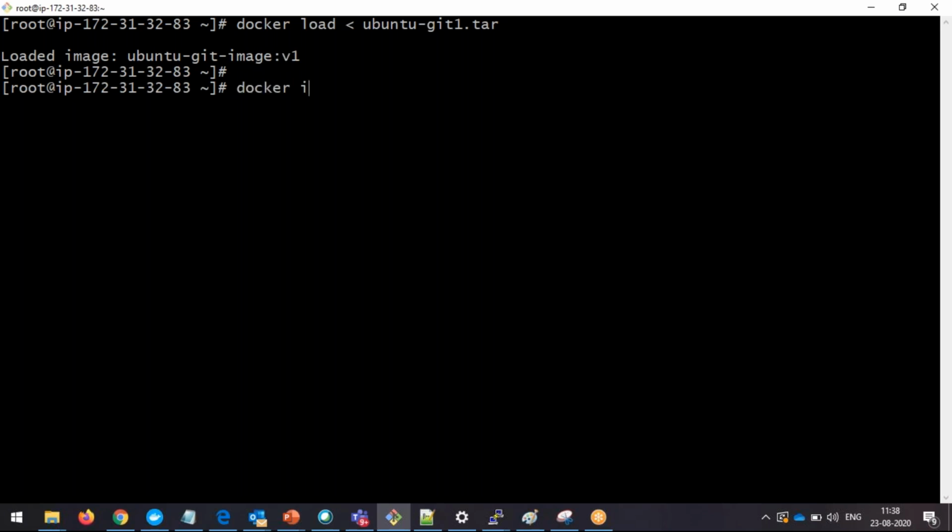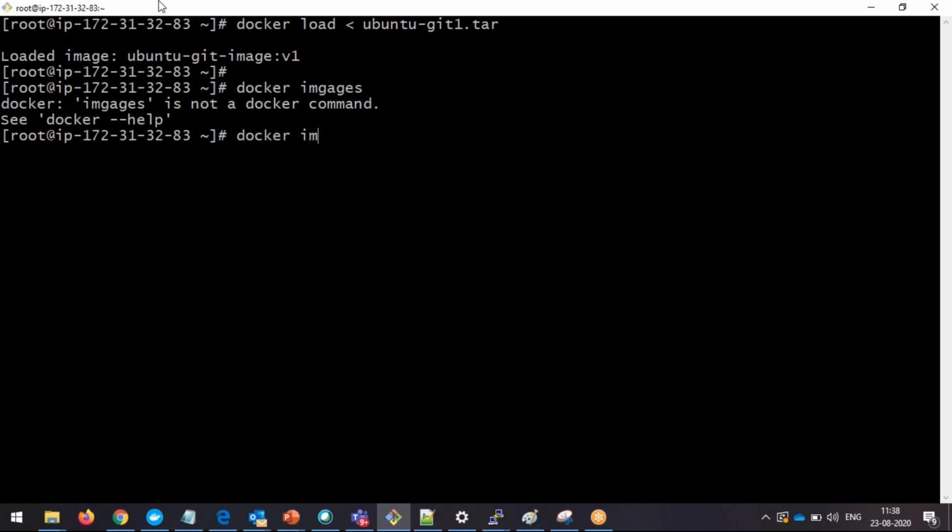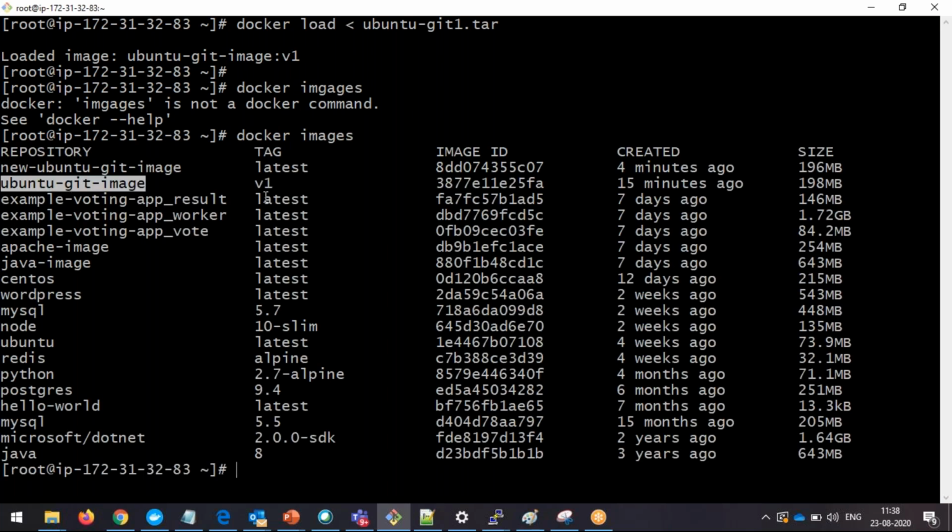So now Docker images. It came back. Ubuntu Git one, we want. Right. So likewise, we can share the containers or we can share the images to the other persons. You don't require to have any kind of separate repositories like Nexus or Docker Hub. A separate third-party tool is not required to share the data between the people.